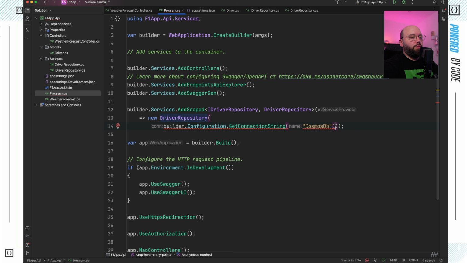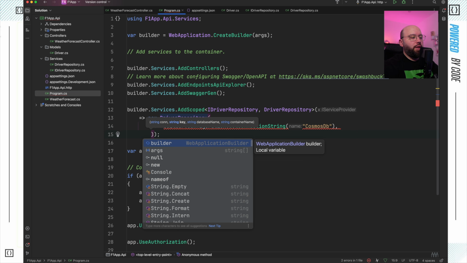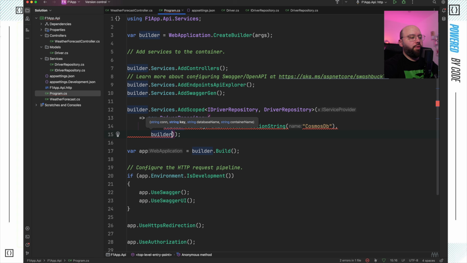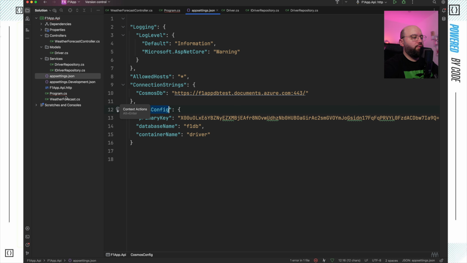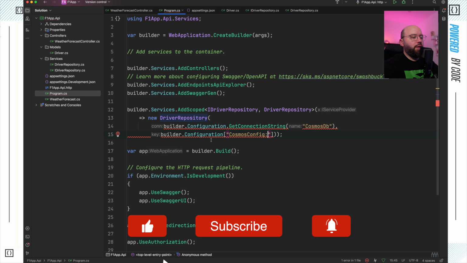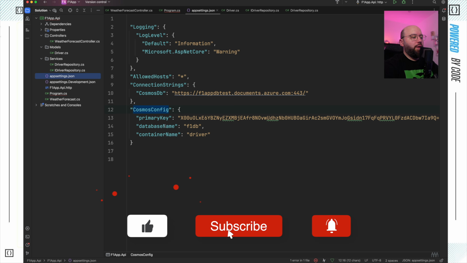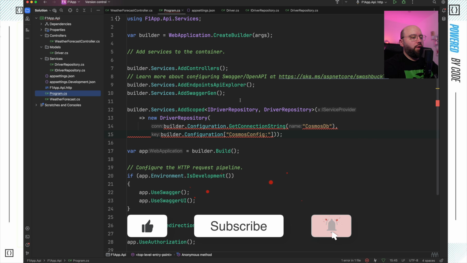The next item is going to be my key, so I'm going to put again builder.Configuration, and then I'm going to go to my appsettings. I'm going to take my Cosmos config section and add it here. Then I'm going to specify that I need to extract my key out of it, which is going to be my primary key. And I'm going to add it here.